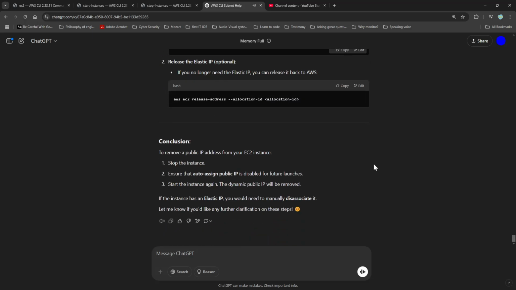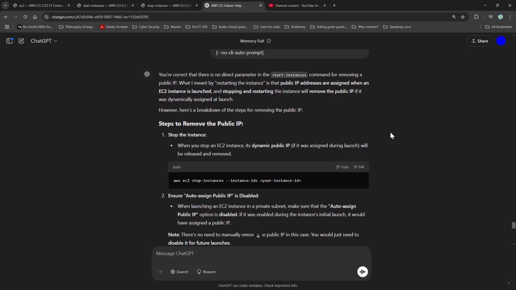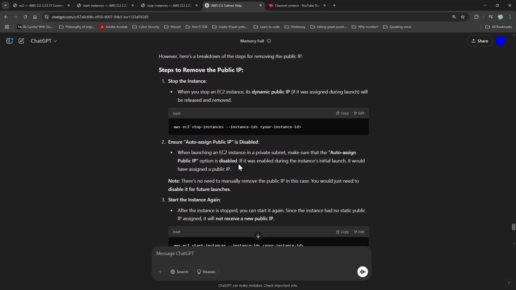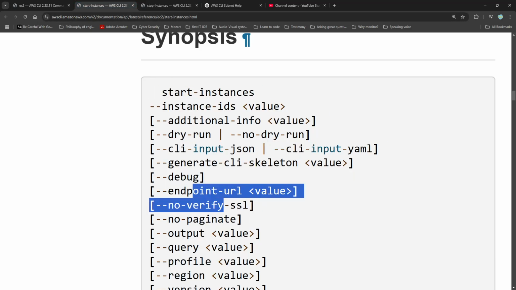So what you're saying is, I really do just have to stop it and start it. And even though you say make sure that the auto-assign public IP option is disabled, what you're saying is I don't need to make sure that that option is disabled when I restart the instance, because we'll find that there is no such option. And when we look on here, when we start, there's nothing to do with auto-assign.